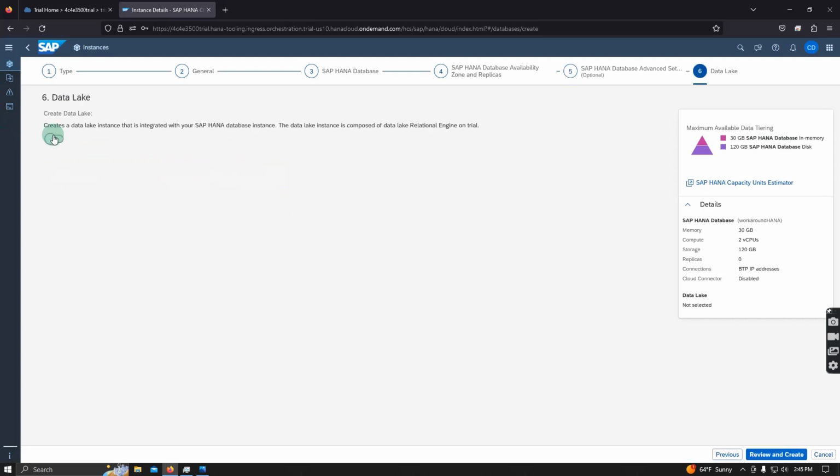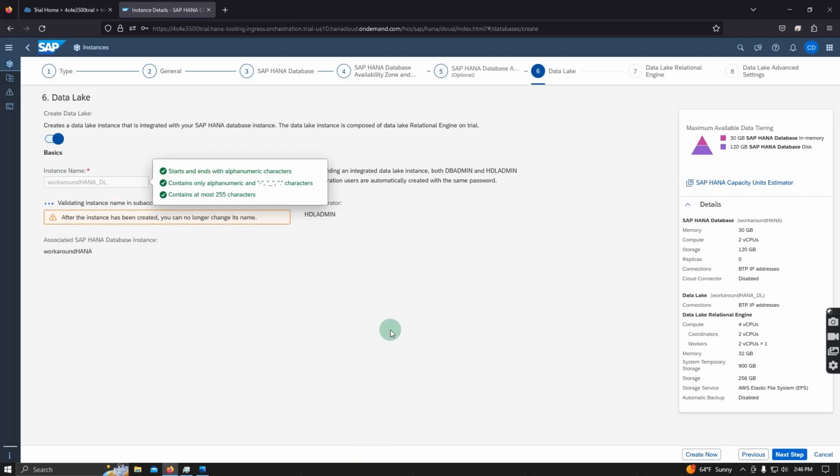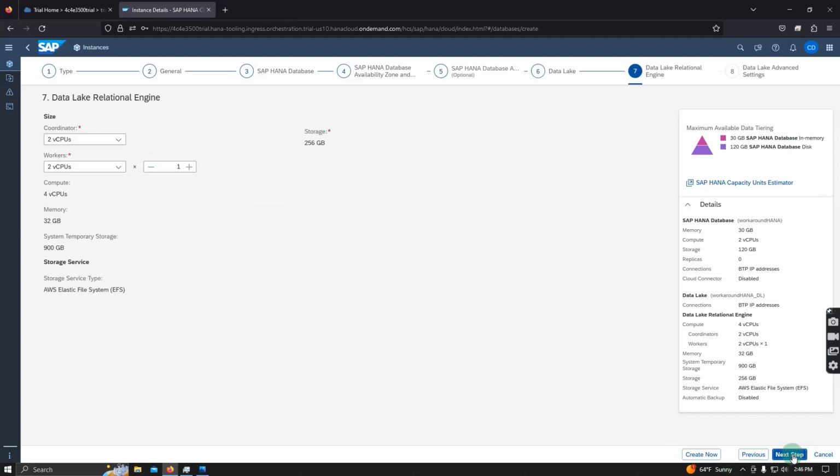I'm going to actually have the integrated data lake go, and we're going to need to have an instance name, and I'm just going to say DL for data lake. It does seem to contain at most, I don't know. Okay, there. Click the next button.